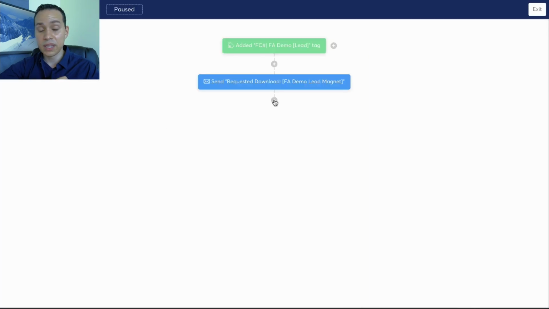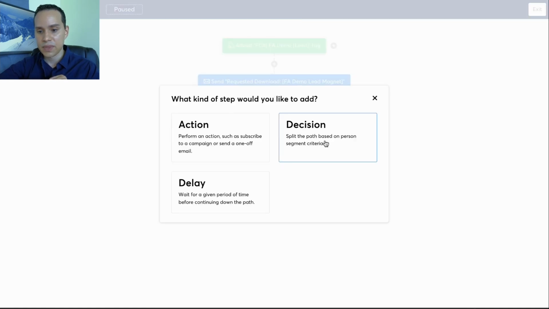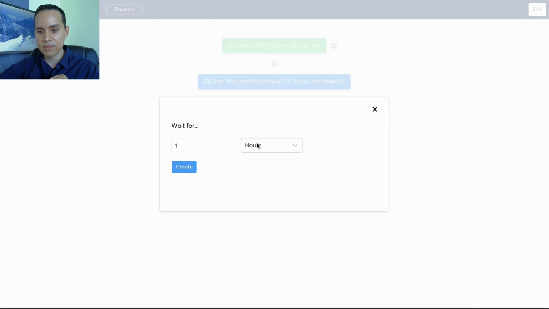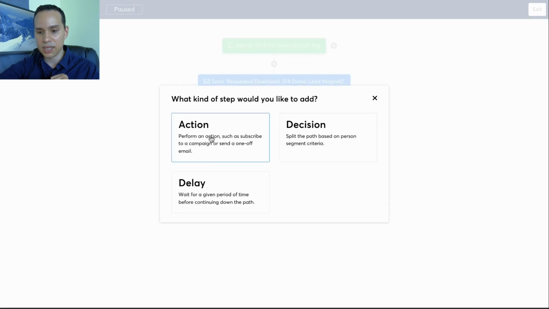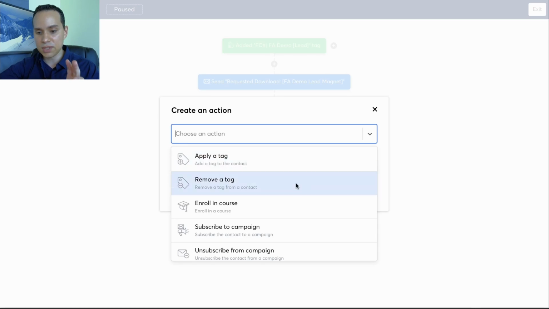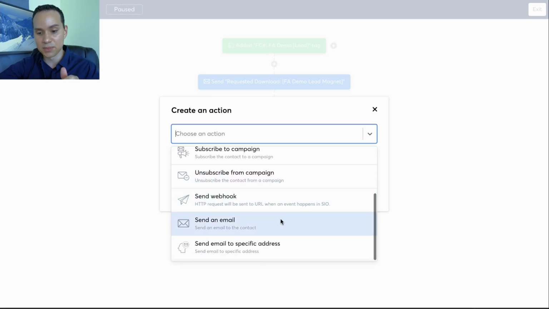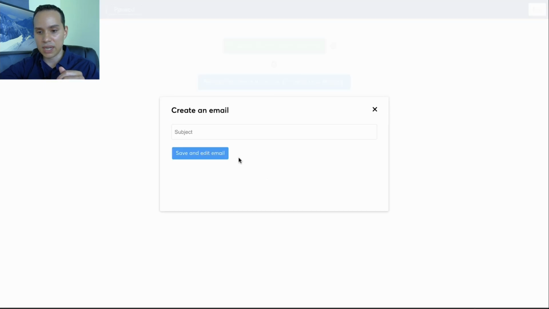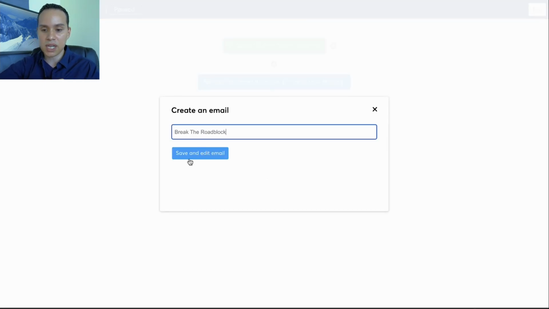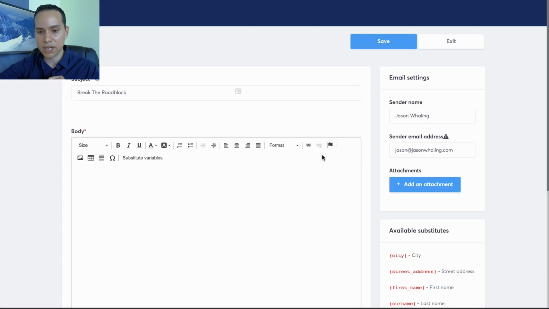exit. Then we need to add a delay, right? So this is going to be where we start setting up the rest of our rapport sequence. So we'll go and click on here, and we'll just select delay, 1 days, and click on create. Then we can go select again, action. Don't worry, I'm only going to do this twice. You're going to get real bored of this real quick. Send an email, and let's go ahead and create a new one this time. So we'll create a new one, and we'll say break the roadblock, which is what we ultimately are trying to do here. So I'm just going to call this F62, so I know this was a demo in the future.